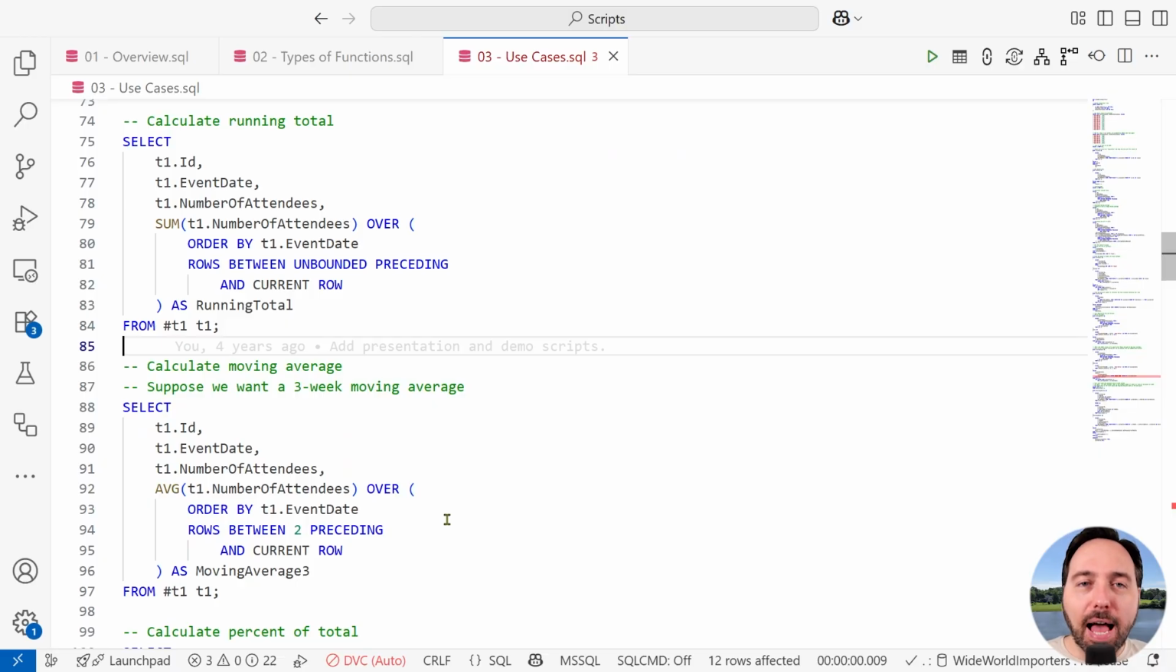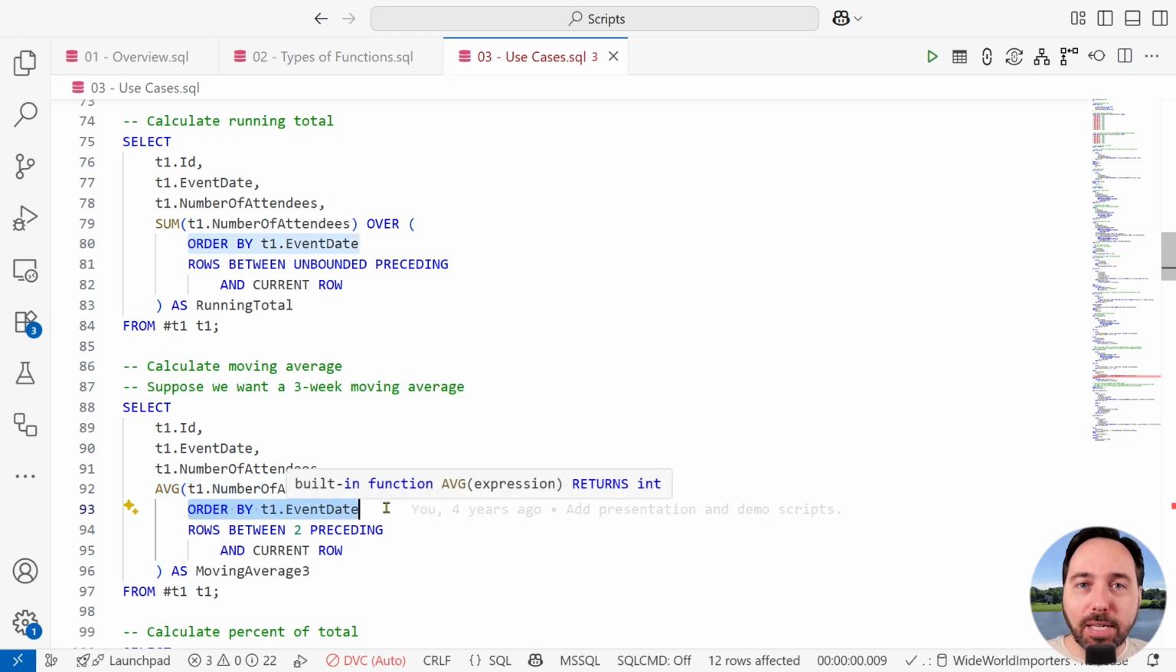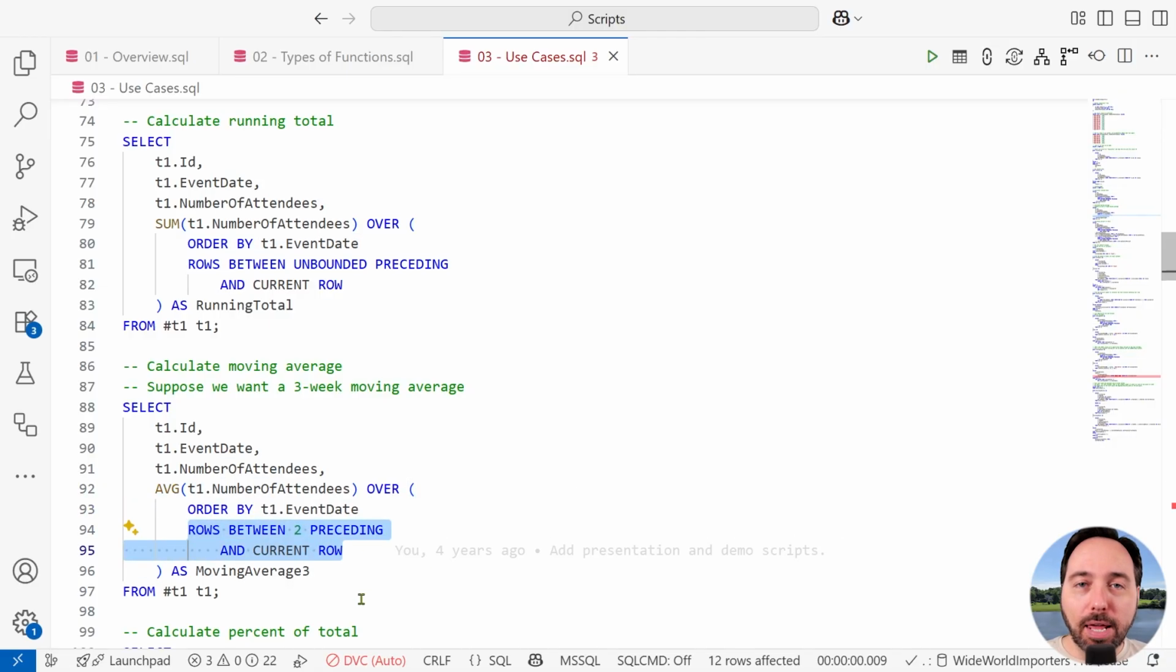In this query, I use the average aggregate window function. Once again, I don't have any need to partition this particular sample data set, though I do need to sort it by event date to make sense of the time series data. I want to average out the 2 weeks prior to the current week, in addition to the current week, and that will give me my 3-week moving average.